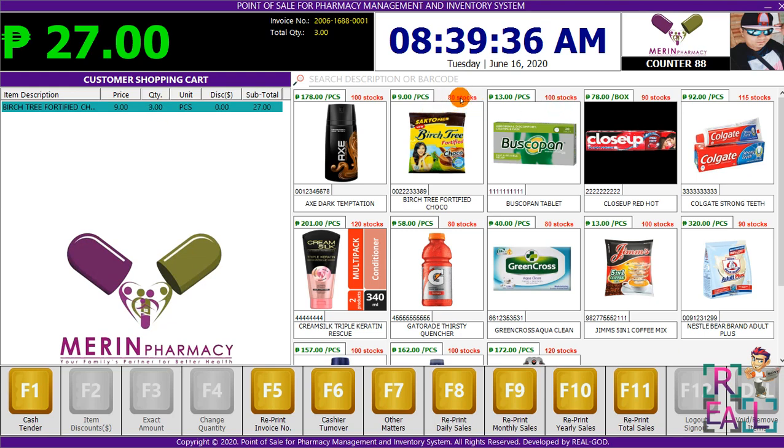It will not update until the shopping cart releases the sales invoice number. For example here we have 27, because the price of the Birch Tree is 9 and the quantity is 3, so 9 multiplied by 3 becomes 27.